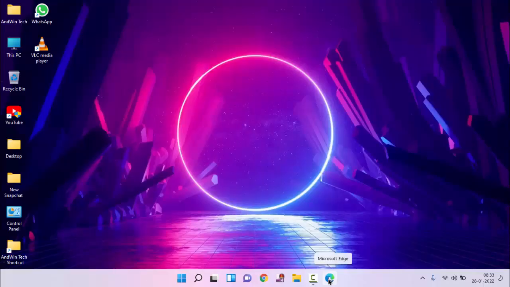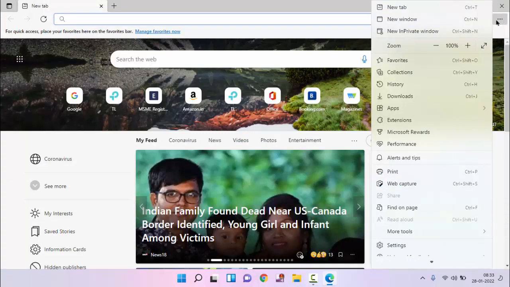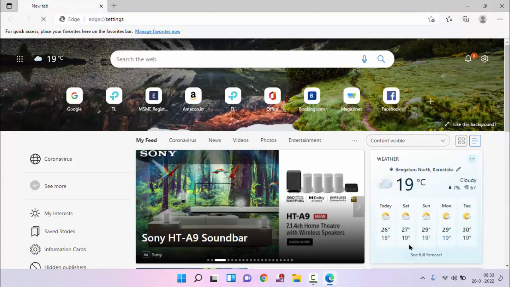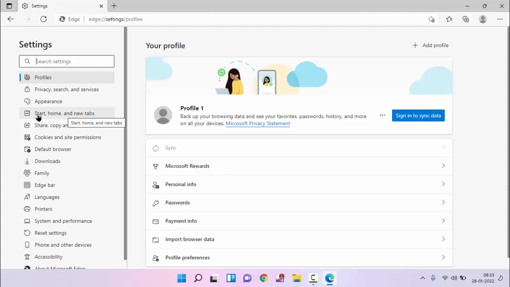Guys, now I will show you how to set Google search engine in Microsoft Edge browser. You need to open your Edge browser. Click on the top right side 3 dots. You can see here the settings option. Just click on this. In the left section you can see here start, home and new tabs.